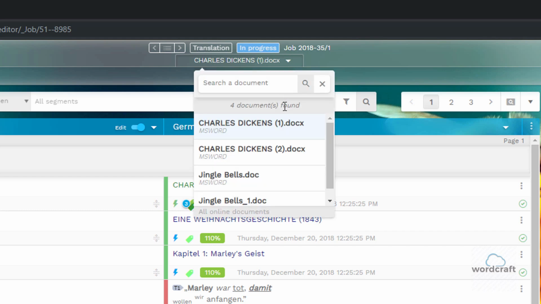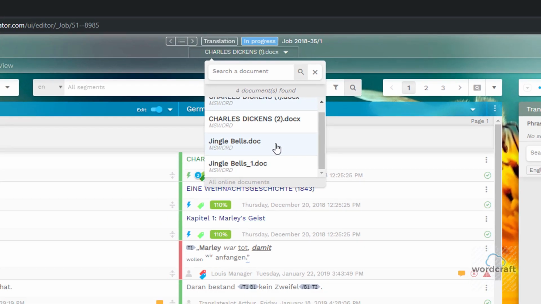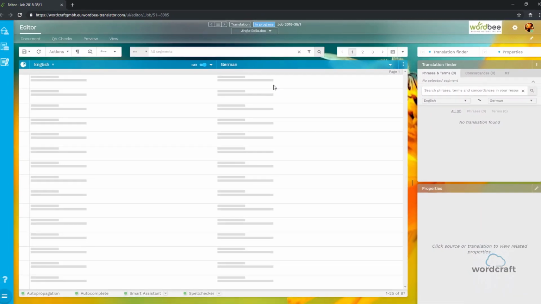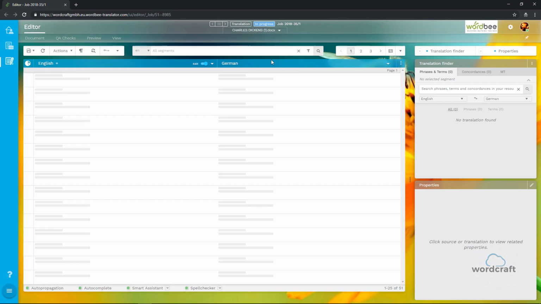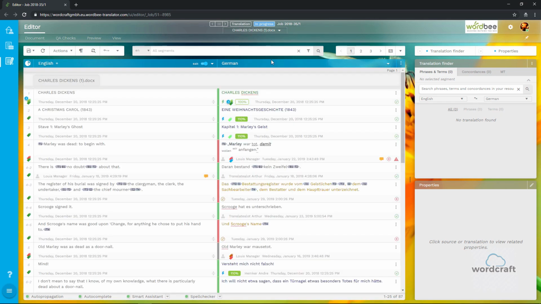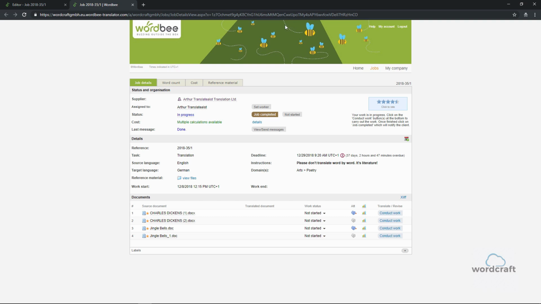Its drop-down menu allows you to navigate between the documents that are attached to your current job. If you would like to quickly switch to a different document, simply click on the desired name and you'll be able to immediately view and work on it. The job name is also a clickable link that will navigate you to the job details page previously discussed.